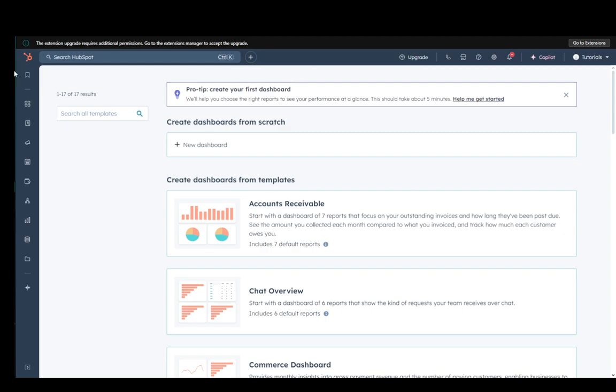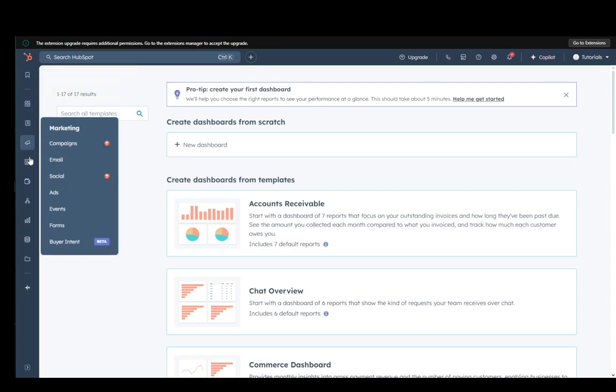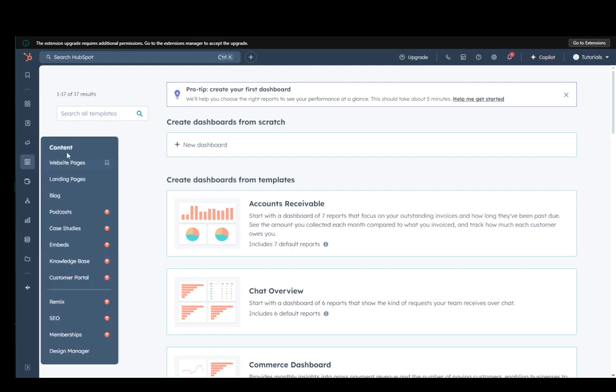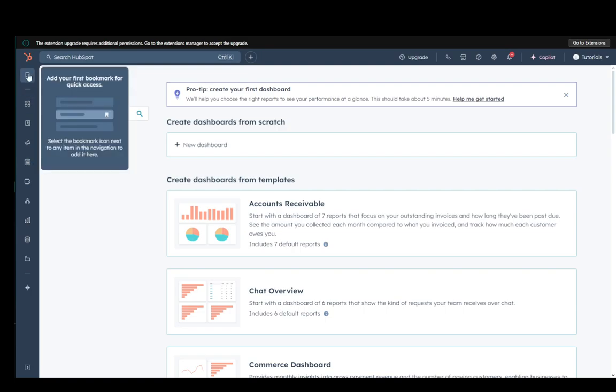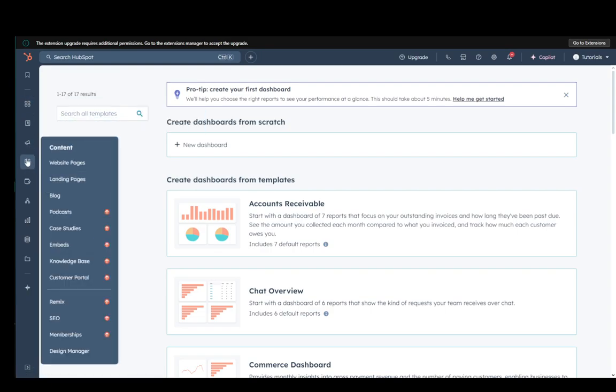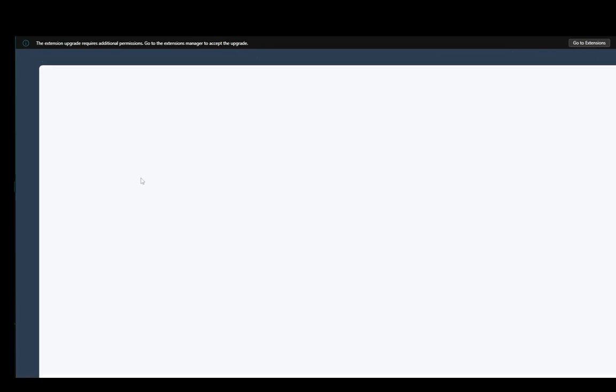Now, to do so, just go over here to the left and search for the content tab, which is right over here. As you can see, right under the bookmark check, it is the fourth from the top. And once we're here, as you can see, we have website pages and landing pages. We're just going to click on landing pages.